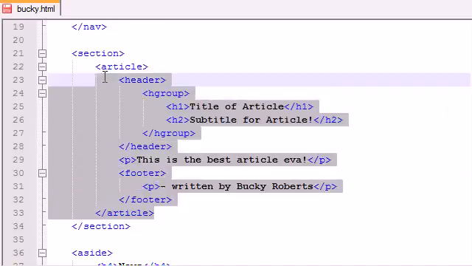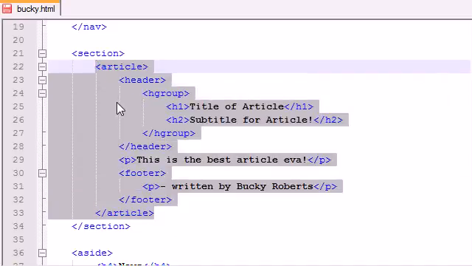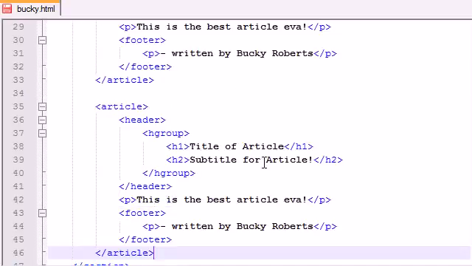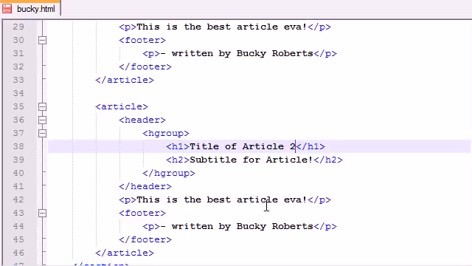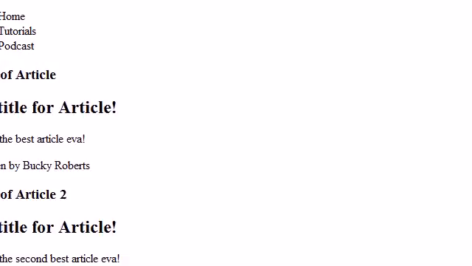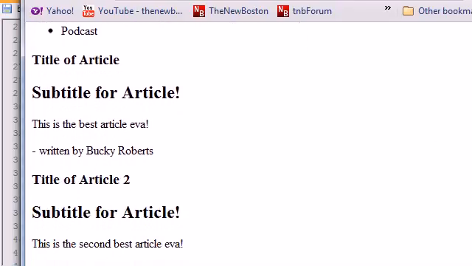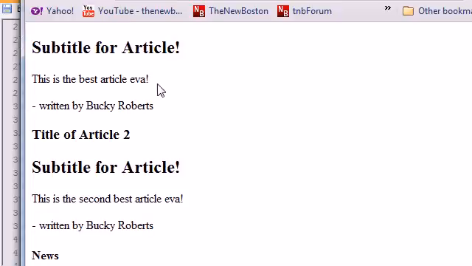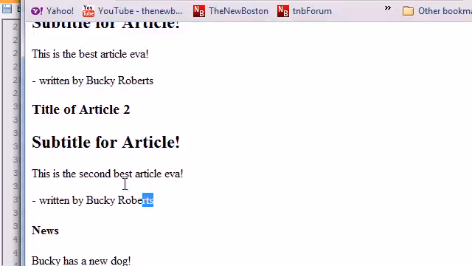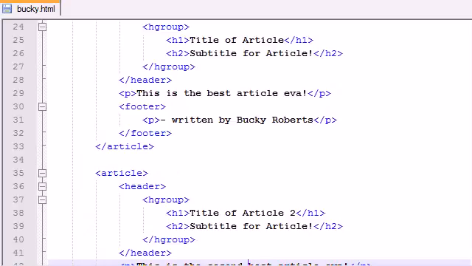And aside from that, you can also have more than one article in this section. So let's just go ahead and copy this, and I'm just going to paste it down here, and let me just add a 2 so I can differentiate this. And alright, this is the second best article ever. So if we go ahead and save this, and launch Chrome right now, we can see that we do have 2 articles. This right here is article 1, and this right here is article 2. So again, nothing is laid out yet.